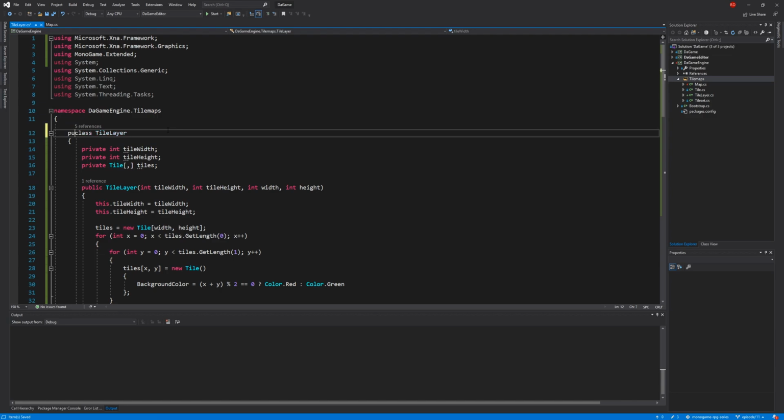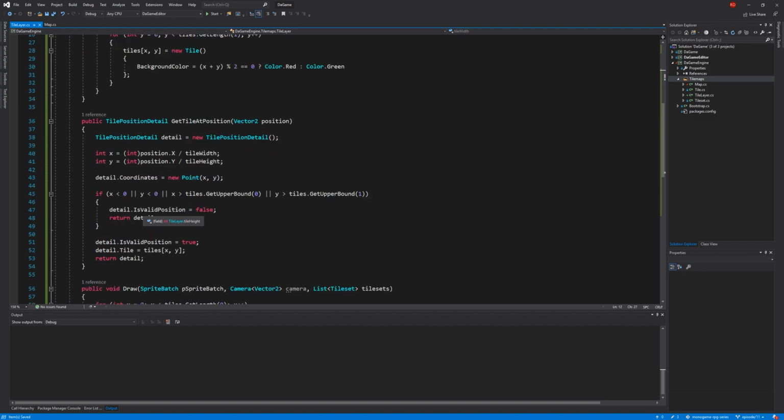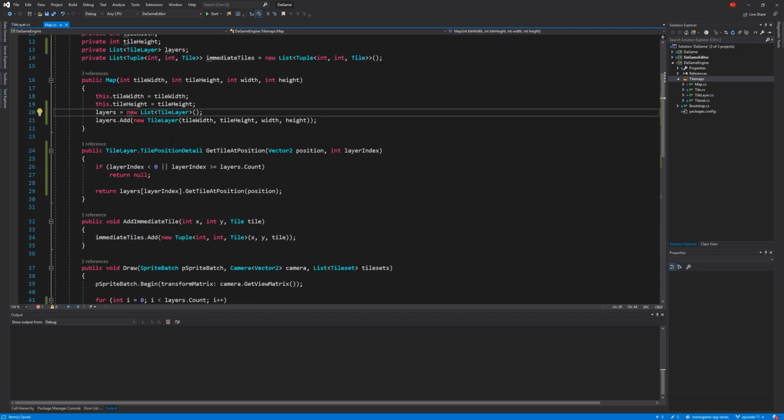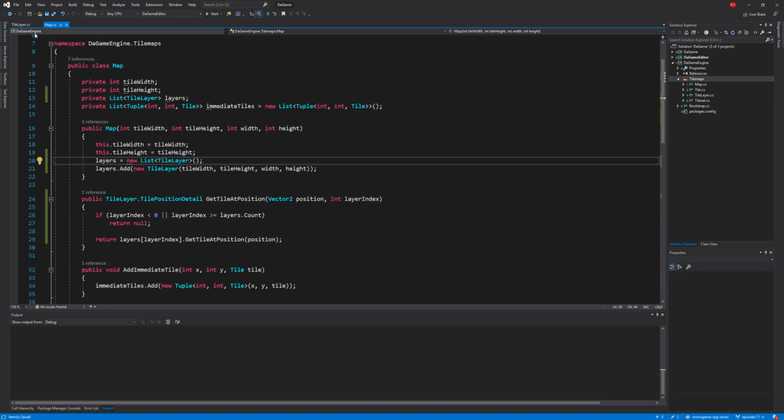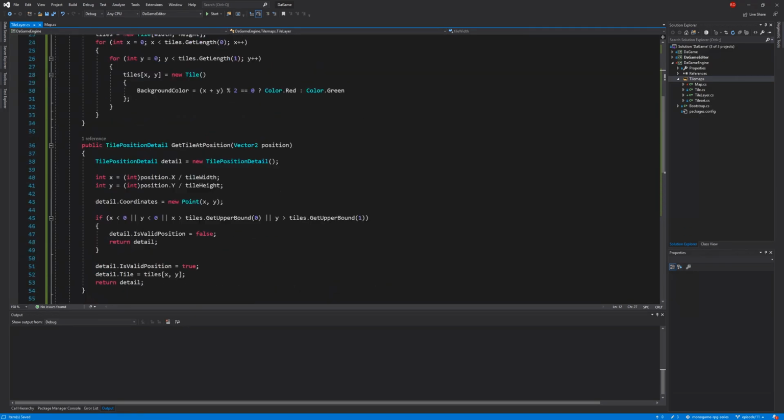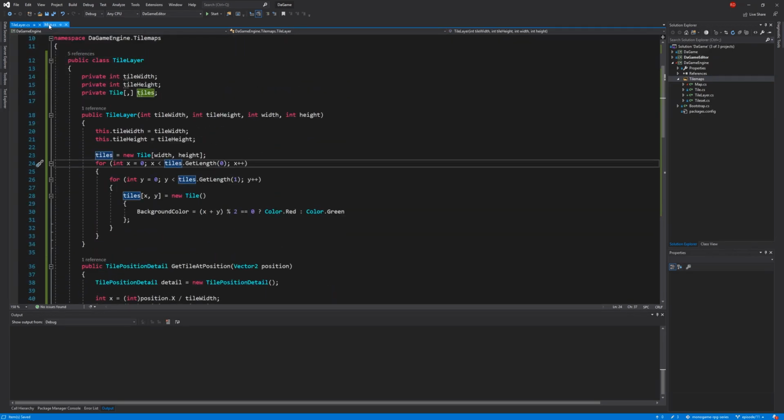So I'm going to put public here. Of course, we'll need to access these in the editor as well if we want to create them. And now that fixed our errors in the map class, and we have no errors in the layer class. So a lot of this is pretty much ready to go now.